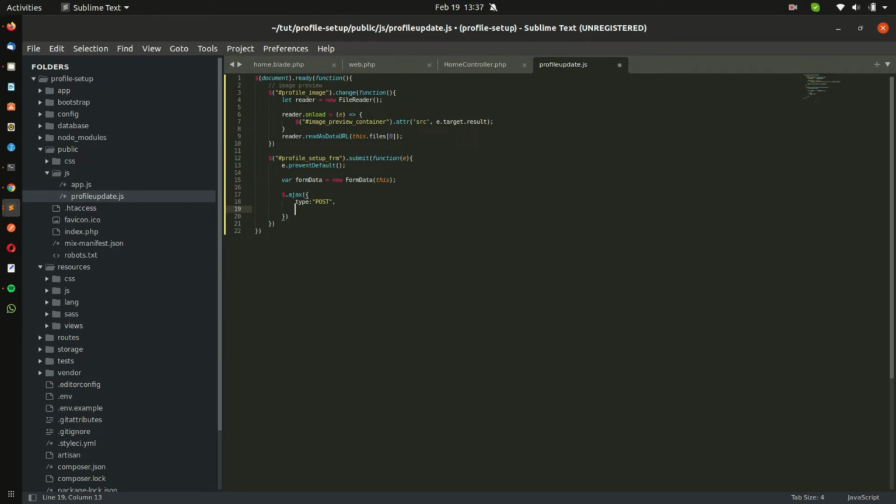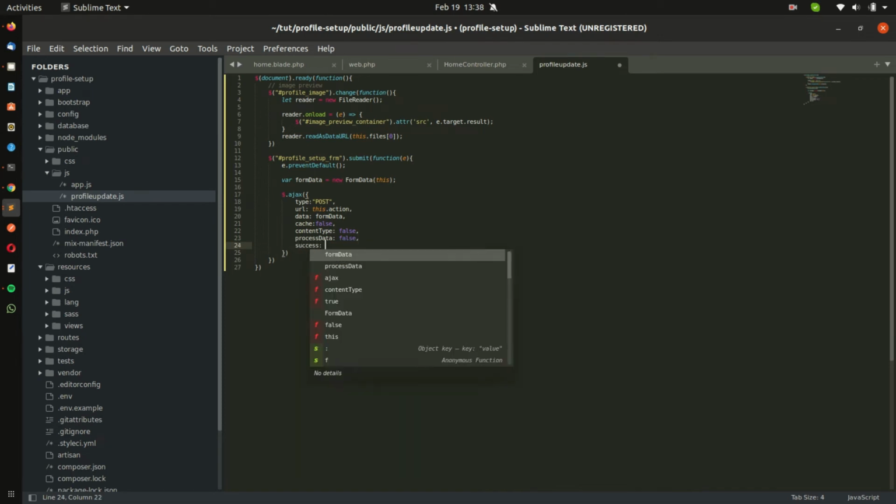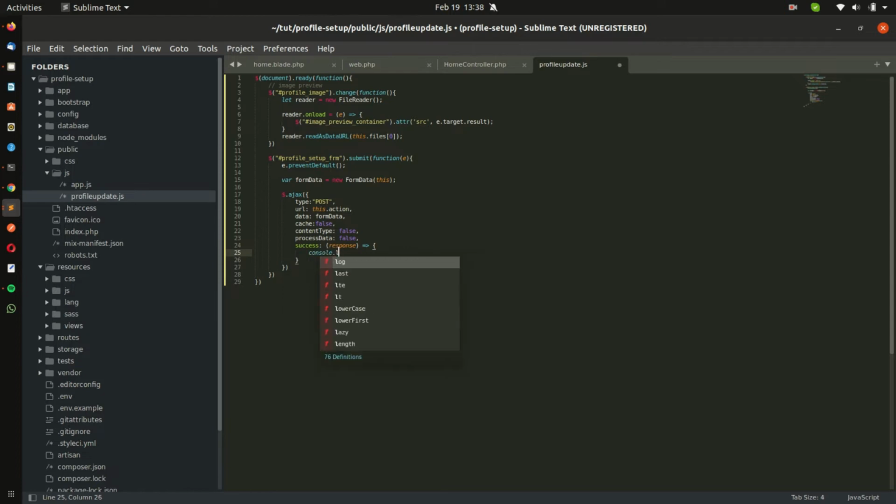Let's prepare Ajax for sending the data. The method is going to be post. The URL will be the value of the form action attribute. The data will be the form data. Content type, process data, and cache will all be set to false. Let's first console the response we will get from the server.